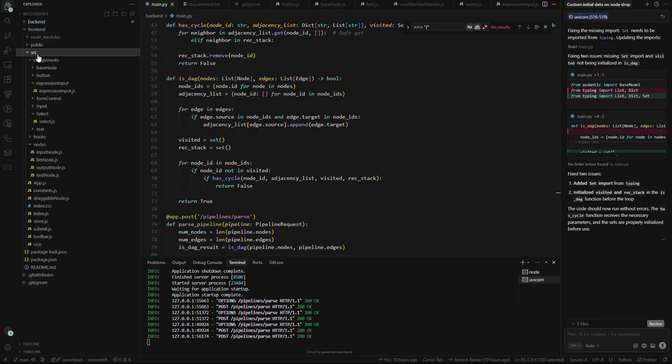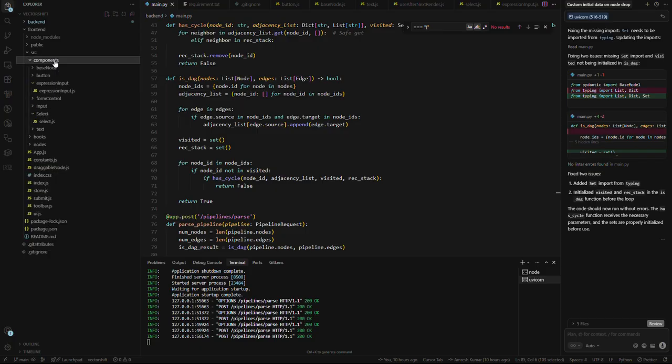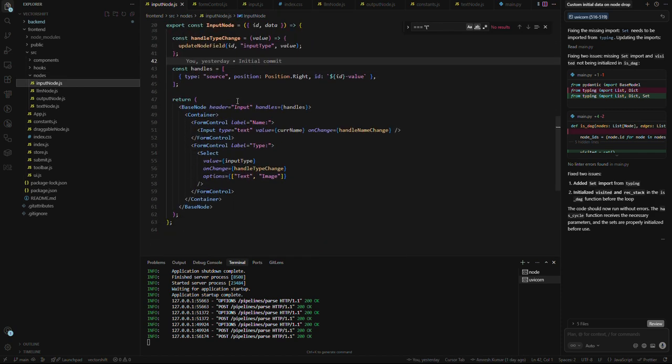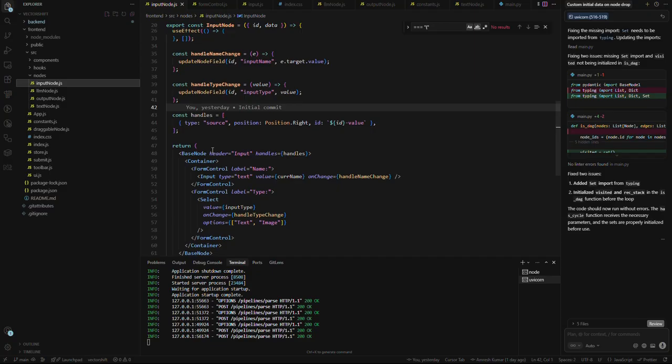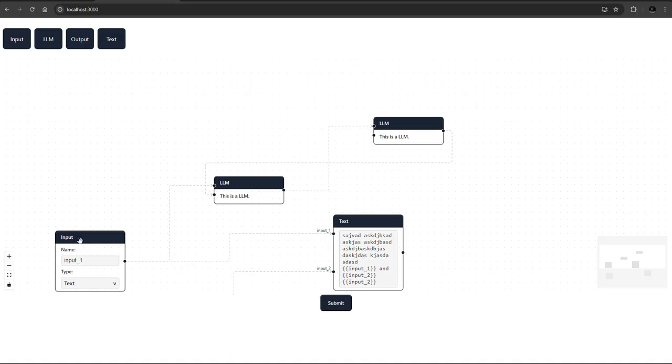On the front end side, I have divided the code into the following modules. So one is components. Here we declare reusable components. Then we have hooks. Here we declare reusable hooks. And then in nodes, I did a basic refactor. I used reusable components here, and our nodes started looking like this.